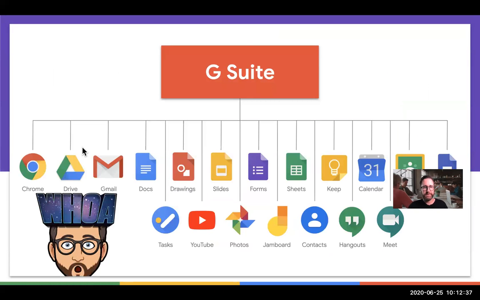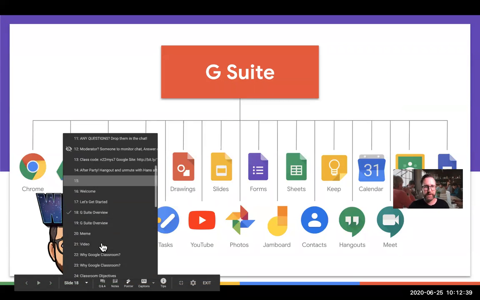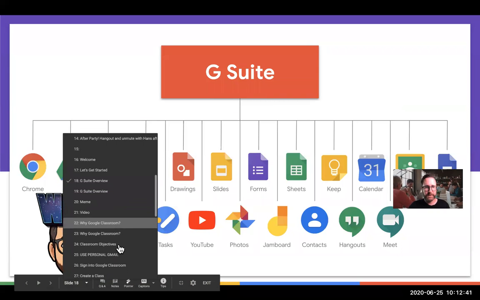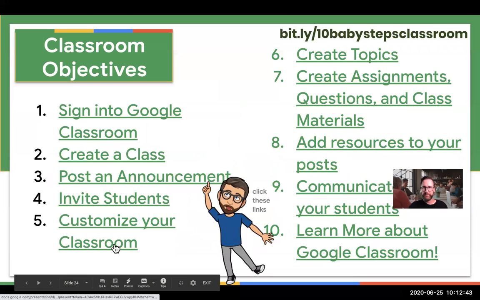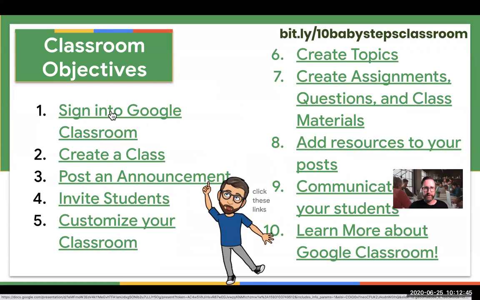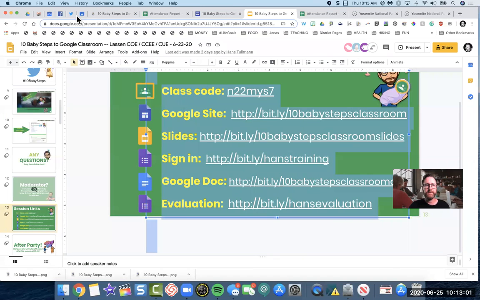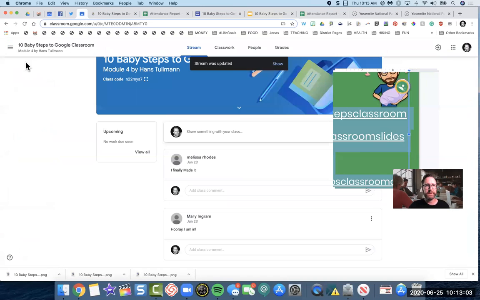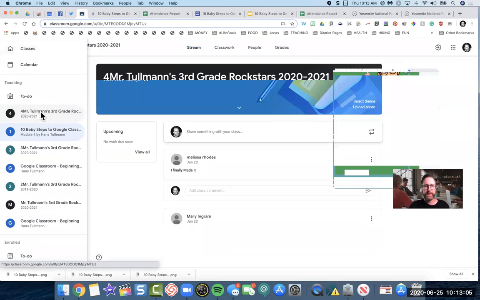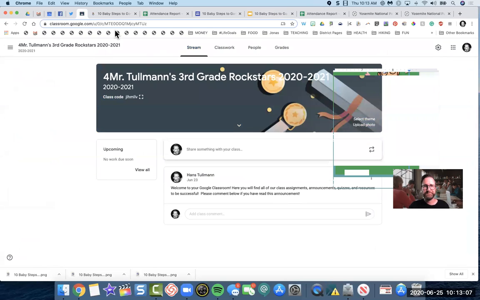And let's go. We're going to jump ahead. Let's go straight to our classroom objectives. So I believe we only did steps 1, 2, and 3. We posted an announcement in our Google Classroom, and we didn't really get to invite students. Did everyone post an announcement in their Google Classroom? I want to check and see if one landed. Yep, yes we did. Awesome.